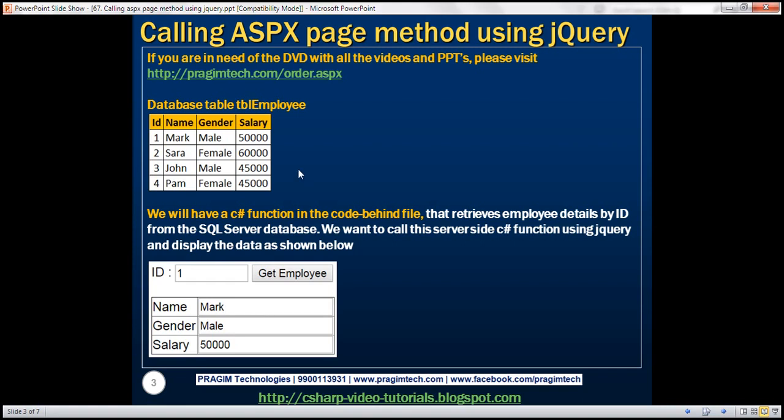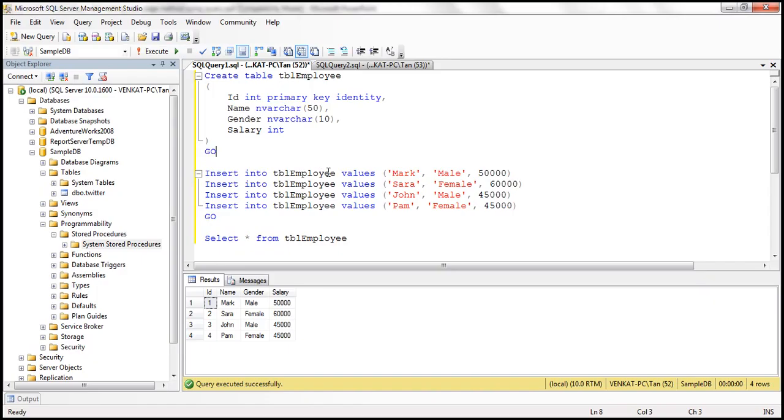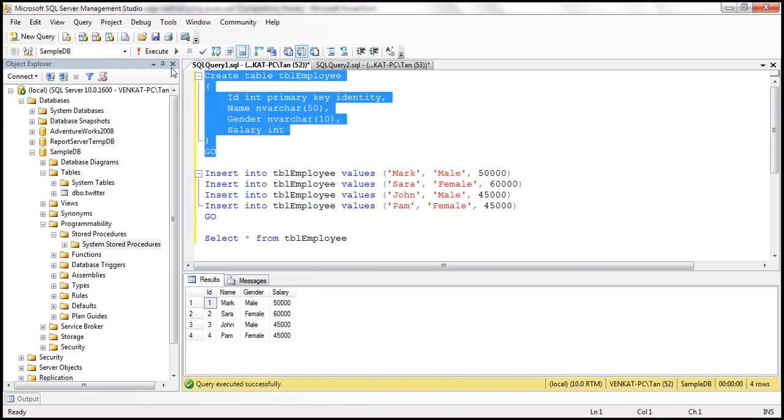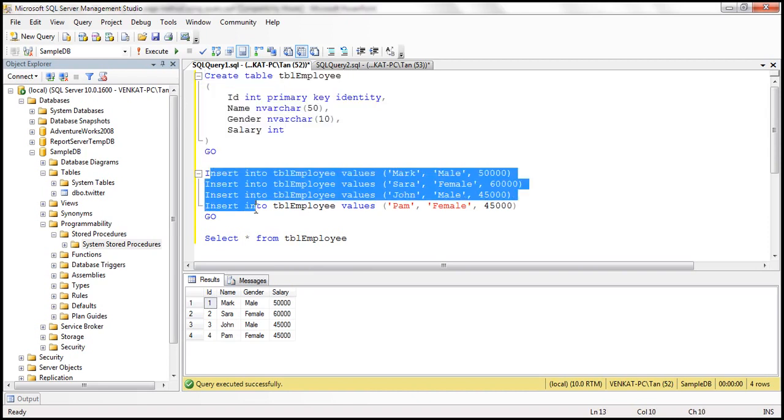The first step here is to create this database table, which I have already done. Here is the create table script, and here we have the insert script to insert some test data. I've already executed this script.